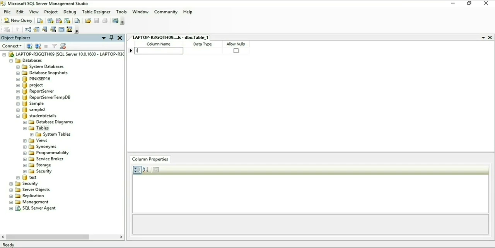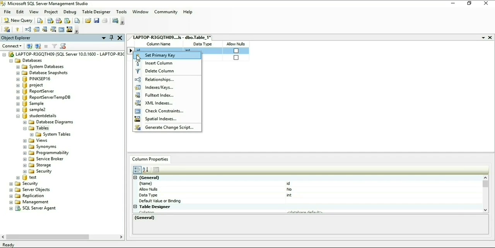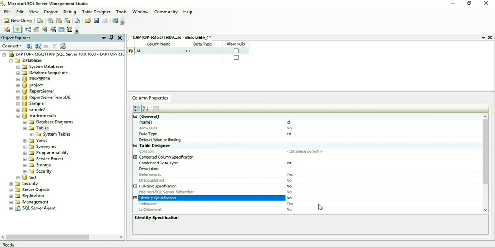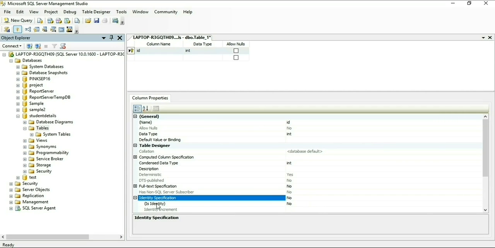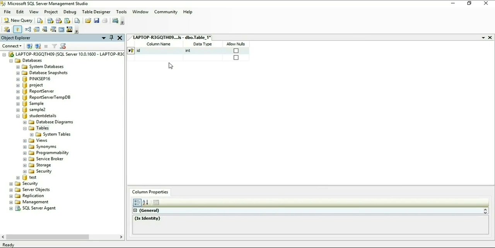Now I am giving my first column name ID and data type integer, and unchecked it. Now select this column and right click on it, give primary key, and at the bottom part give its identity specification, change it to yes. Now my second column name is name, data type varchar, does not allow null, email, data type varchar, does not allow null. Uncheck all allow nulls checkboxes.